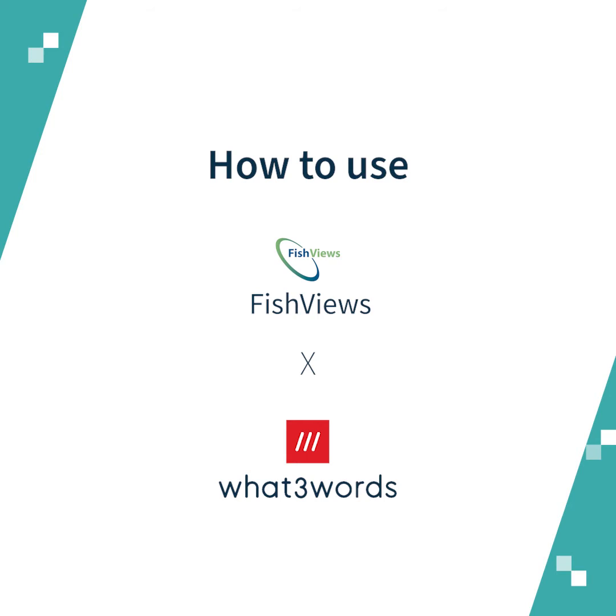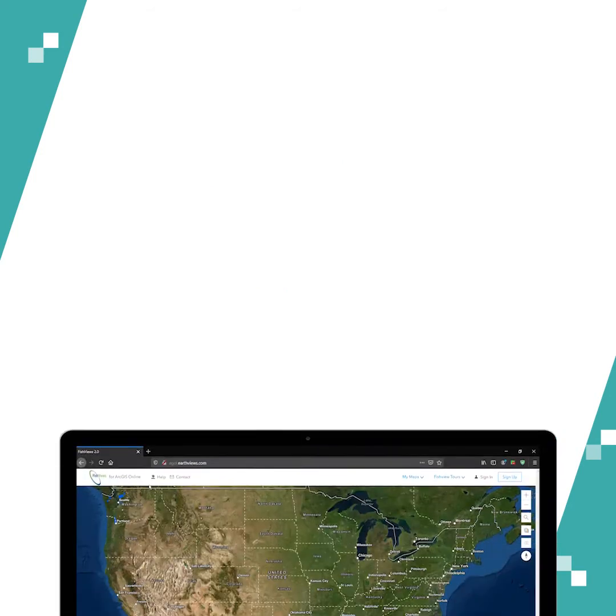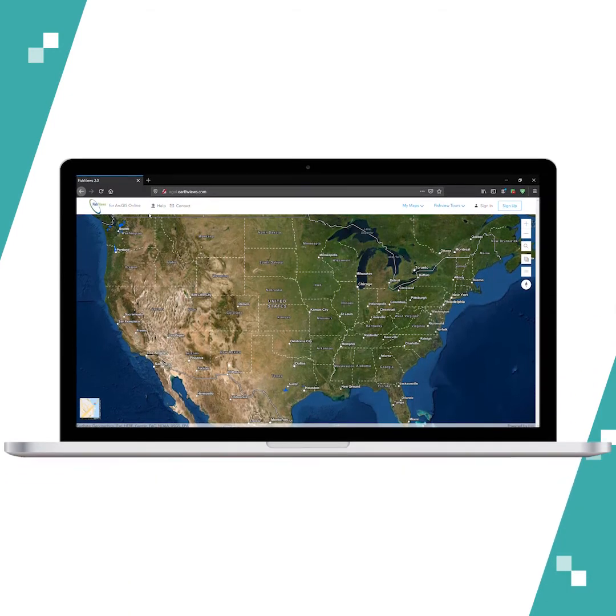In this video, we're going to learn how to use what3words in FishViews. FishViews provides high-resolution water level imagery and data of rivers, lakes, ports, and harbors around the US. Now you can search and discover by what3words address. Let's go to the FishViews website.